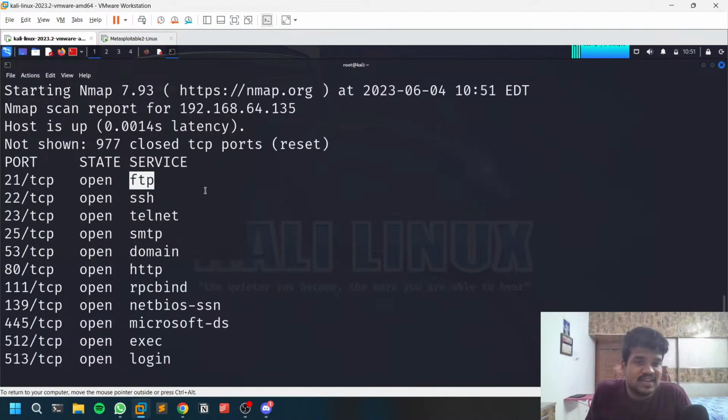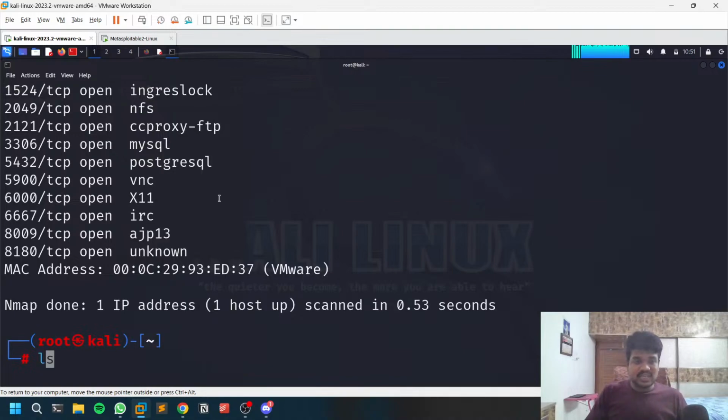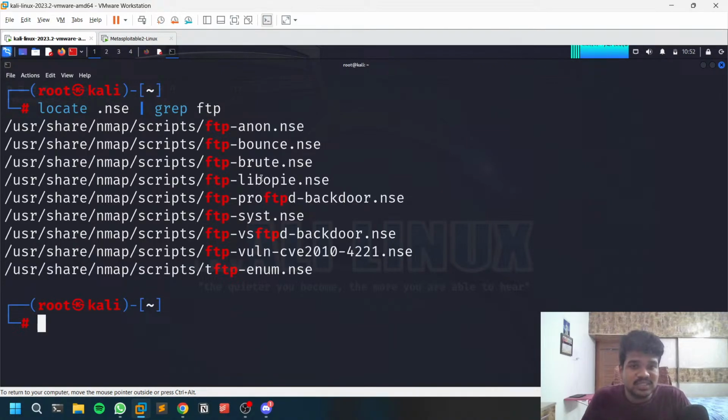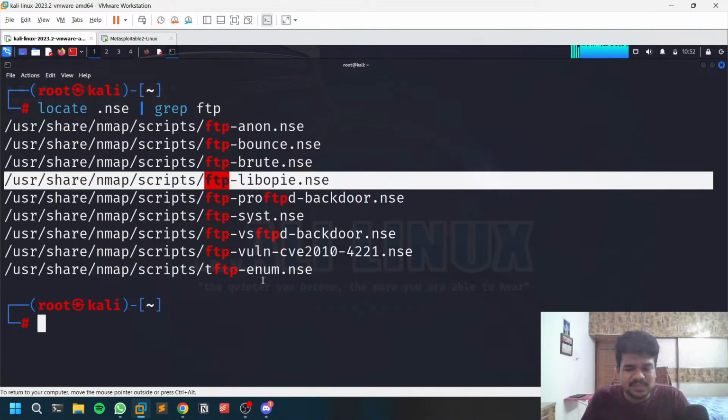For example, if there is an FTP service, we already covered that yesterday. Let's go with locate .nse and you can grep for ftp. There is a feature in nmap called the Nmap Scripting Engine. If you missed it, just go through the previous video and you will get your answers. Here you have a few scripts. NSE files are nothing but scripts which help you automate some stuff.